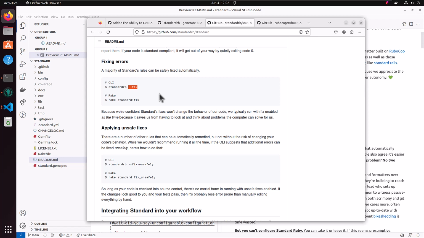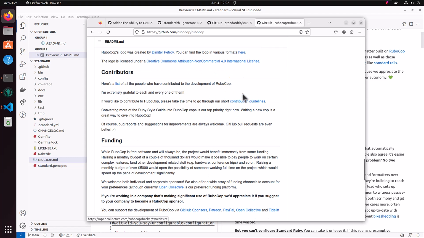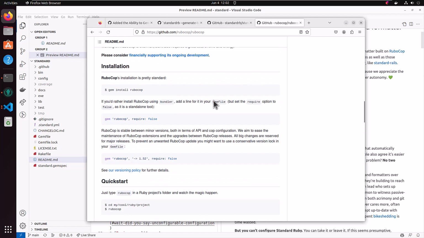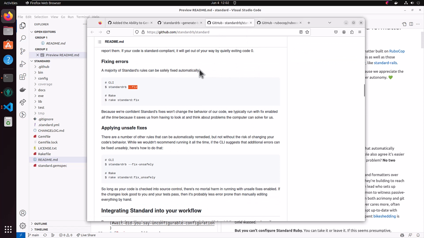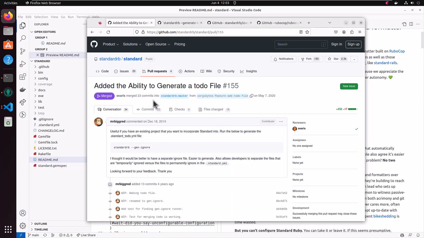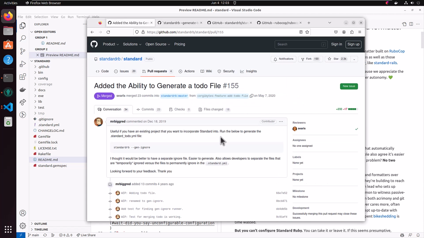So Rubocop, let's see, where's their, does it even talk about their to-do here? Anyway, I don't know where their documentation is, but they have one. So I created a pull request for standard way back, when did I do this one? In 2019, to create a to-do file for standard, which really helped me in my work. And they were kind enough to accept it after some back and forth and some great tweaks to it. So now it's accepted in there.